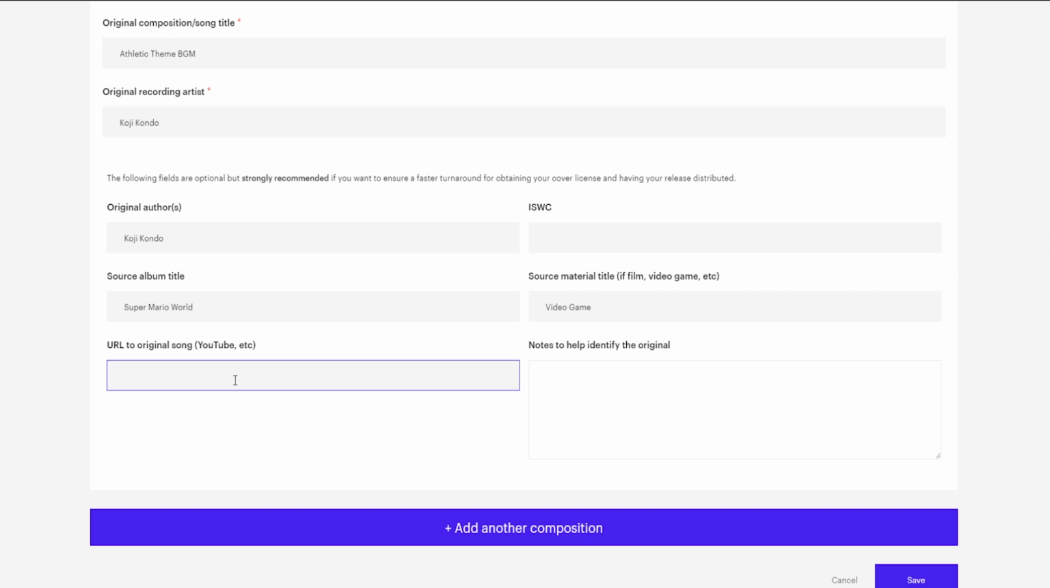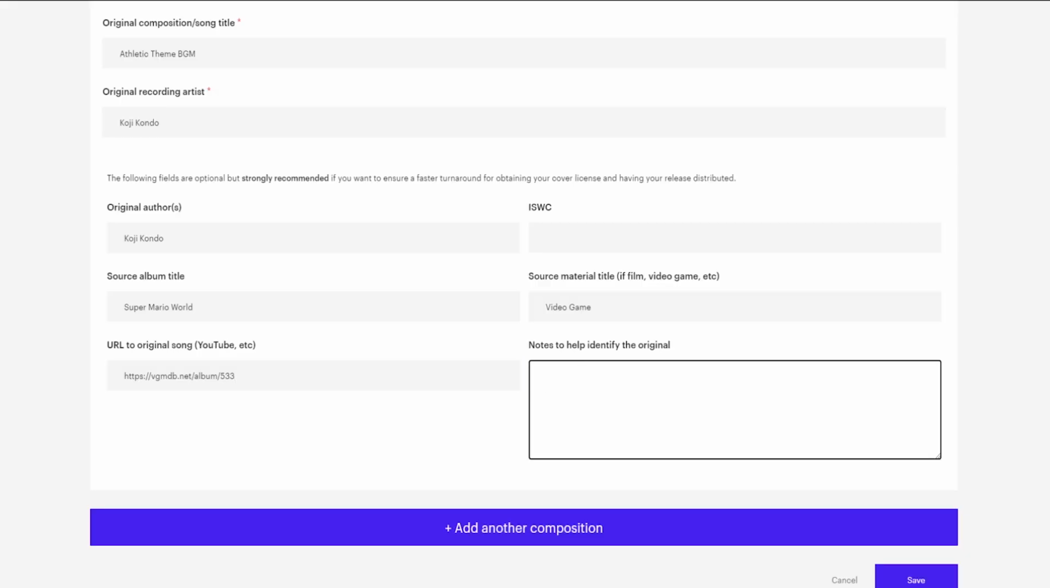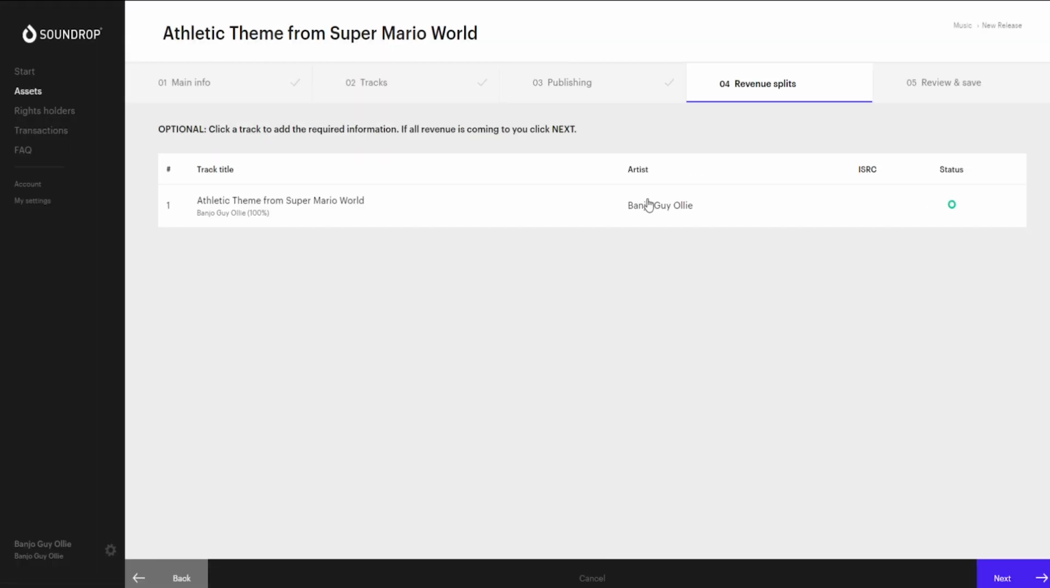Next, you can enter the URL to the original material if you have it. I like to enter the VGMDB album that I found there, and here you can enter anything to identify the original piece. So here I like to enter the catalog number and the track and disc number if there's multiple discs. This is all done. Let's click on save.